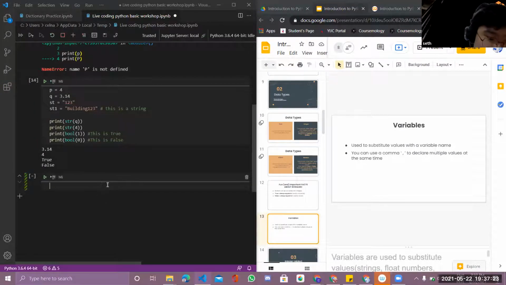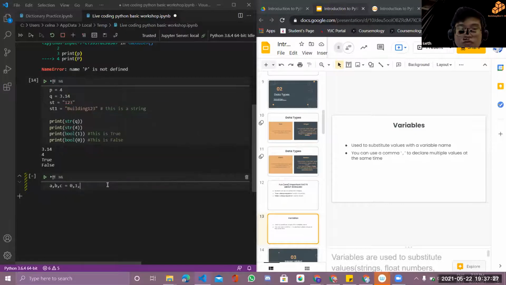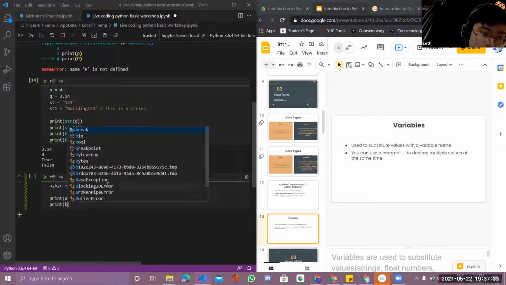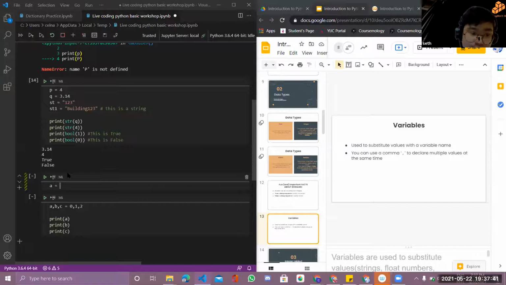So you can see here that for PQ, ST, and ST1, we use one line of code for each variable. But here we did a, b, c equals 0, 1, 2. So a will be equal to 0, sorry, b equals 1, and c equals 2.